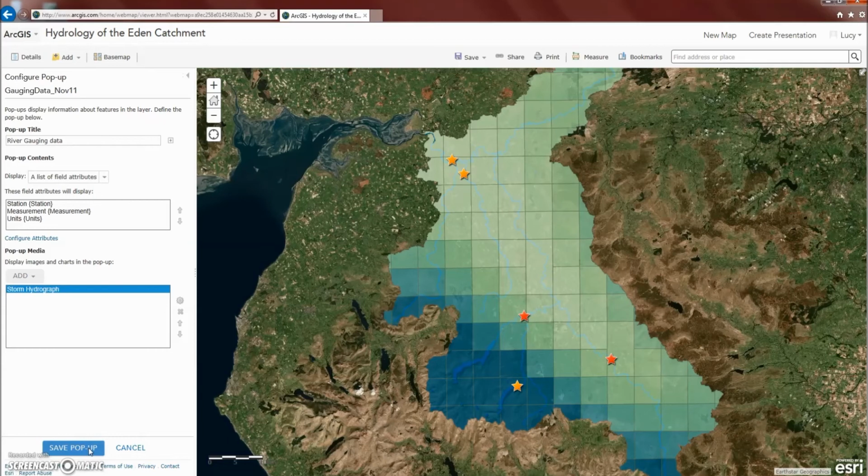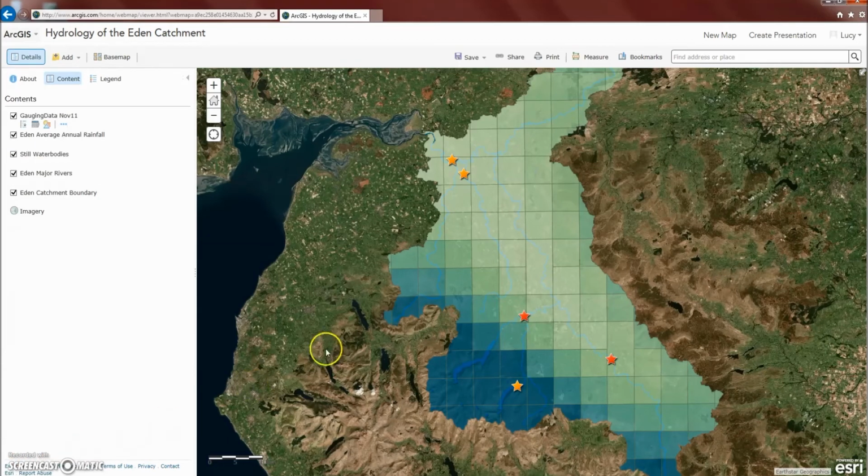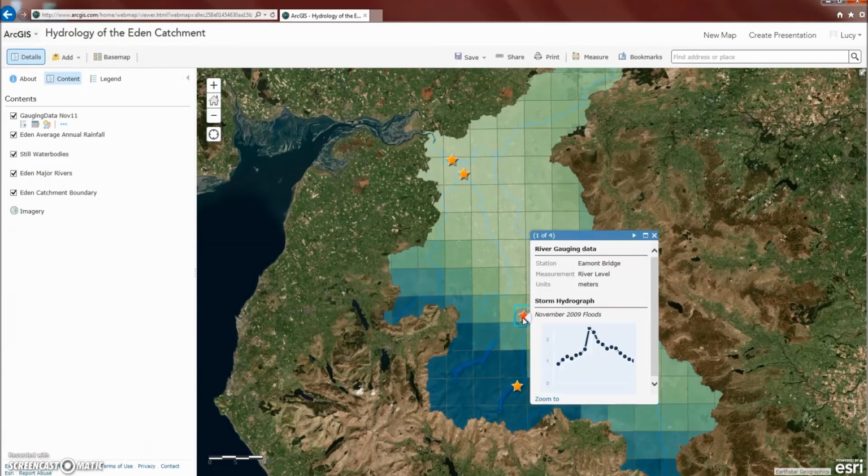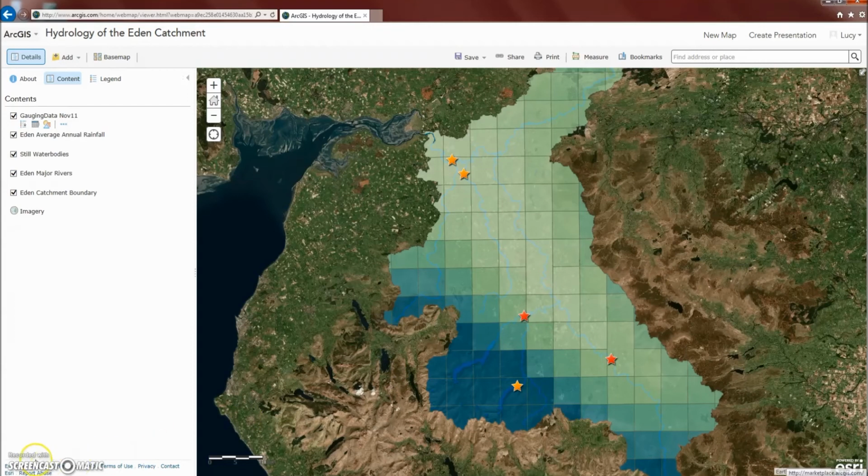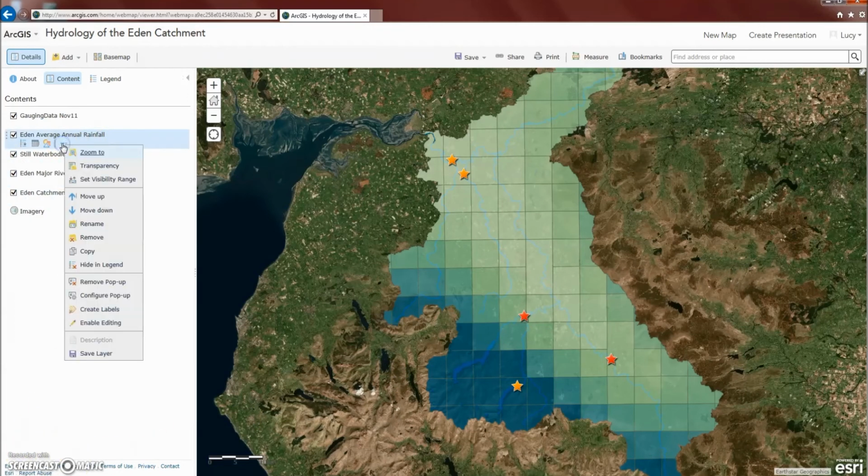We can take a look at what the new pop-up looks like by clicking on one of the gauging stations. If you hover over the graph, you'll see that it brings up the date and the daily river level for each point on the graph. Have a look at the storm hydrographs for different parts of the catchment to see how they compare. You might also want to have a go at improving the pop-ups for some of your other data layers.